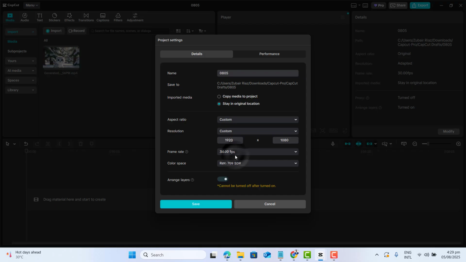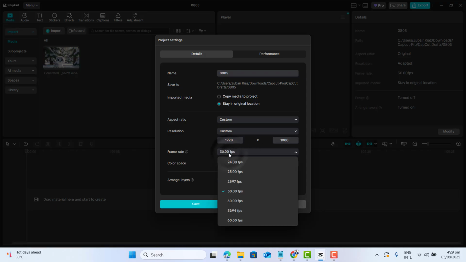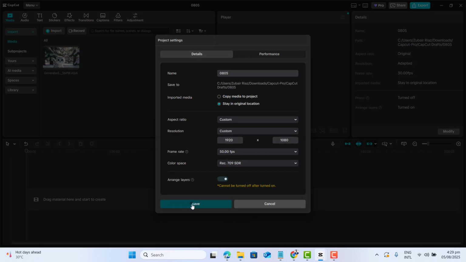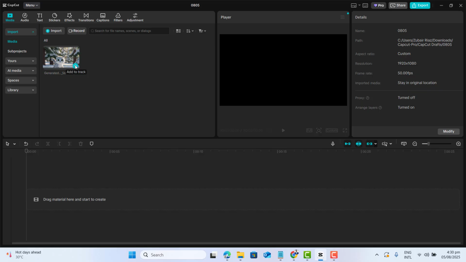If you want to change it, just go to custom. You could change it by giving the value here. So it's my video, I want to keep the resolution the same. If you want to increase the frame rate, you could just come here and change the frame rate as well. If I hover over the video, I can see the option add to track.